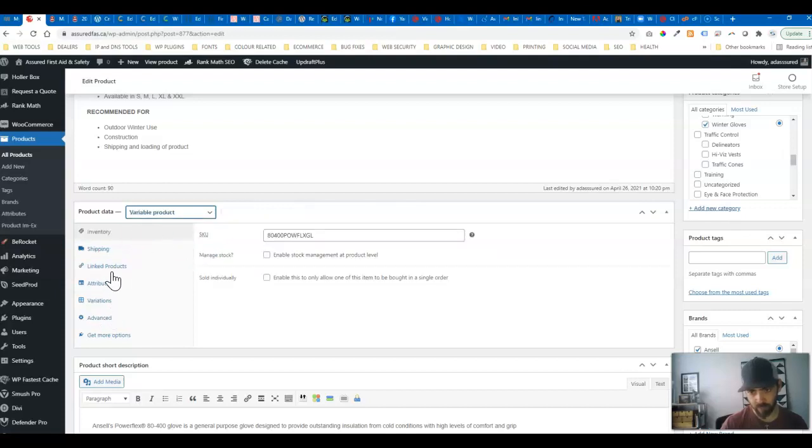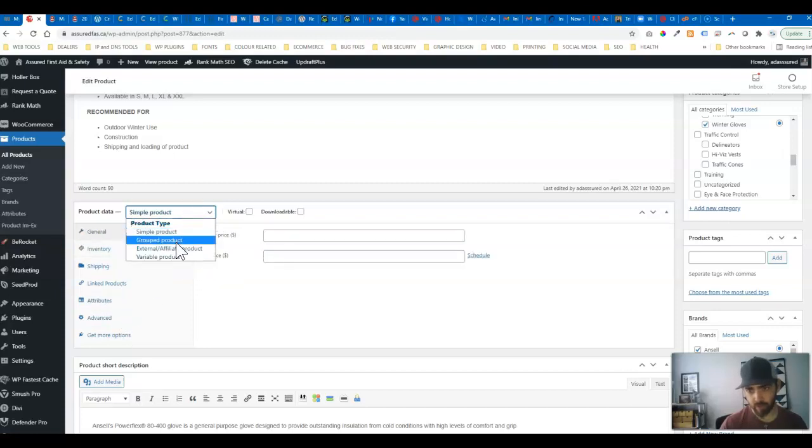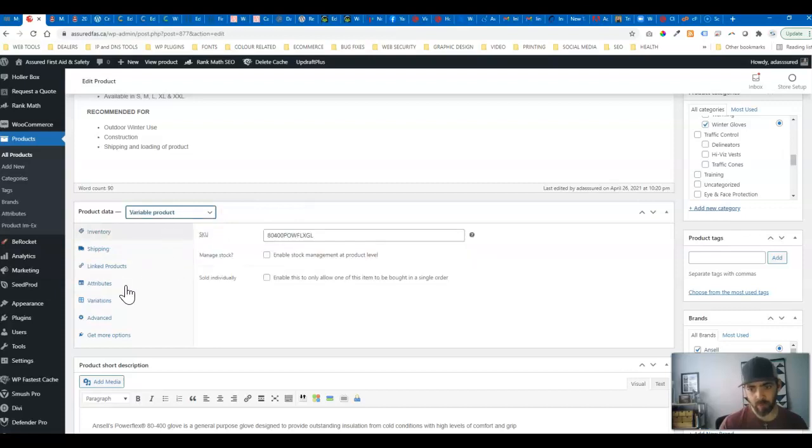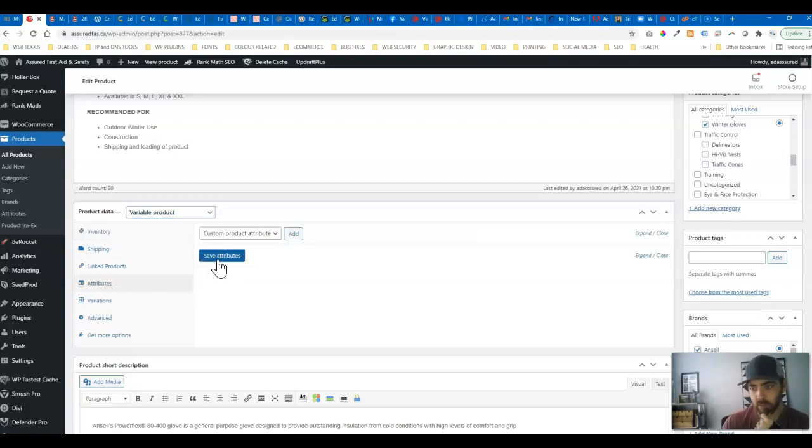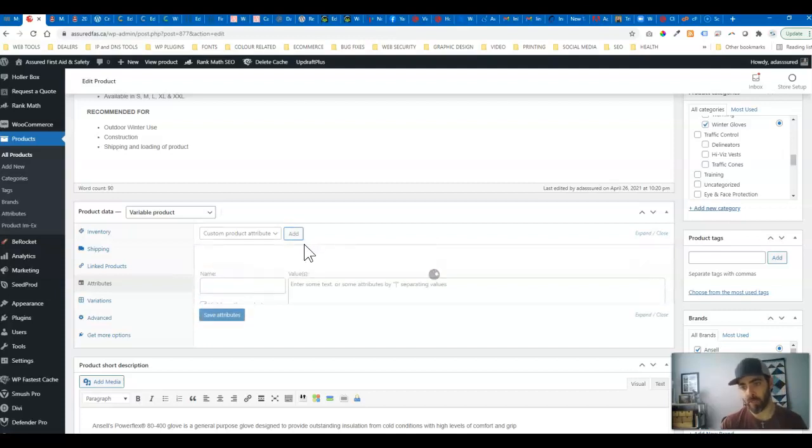And you'll see a few of these tabs changed. It gives us basically some attributes and variations. So we don't have variations with just a simple product. So before we set up variations, we need to set up the attributes. In this case, it's the size of the glove, and then we have to specify the different sizes the glove has. So we're going to add a new one, a new custom product attribute.